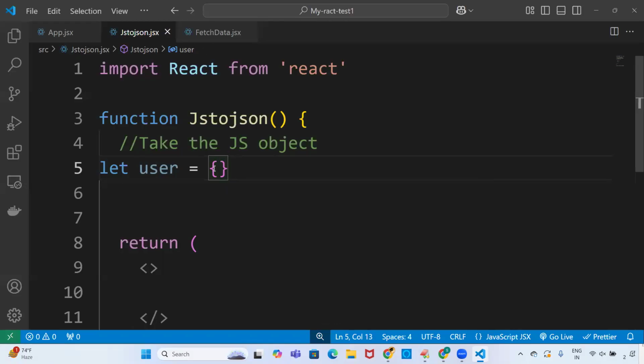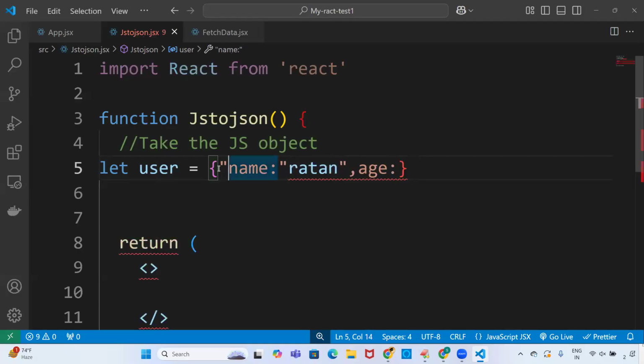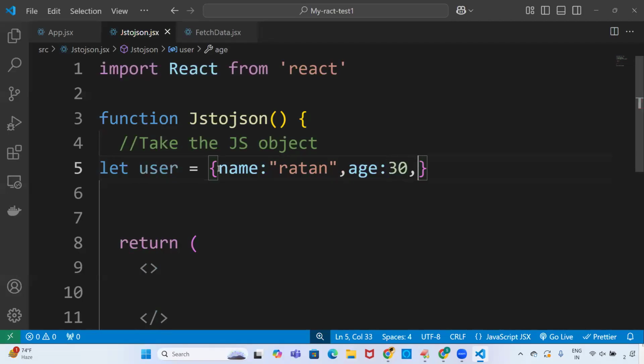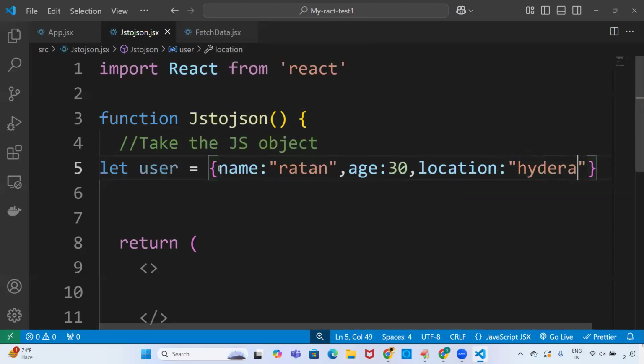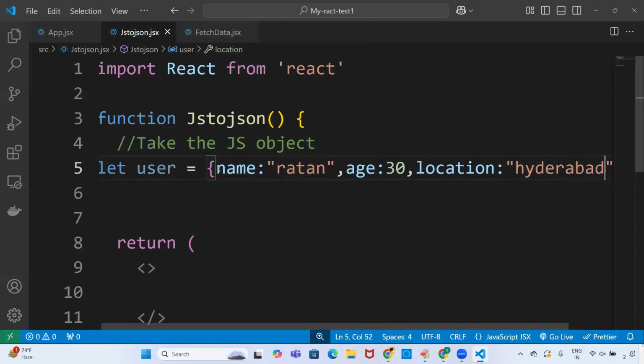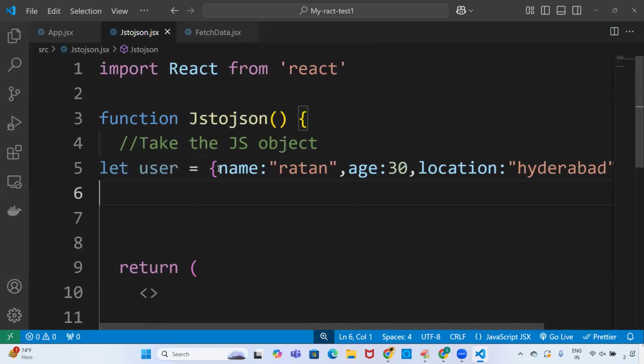Let user, next one is what? Just take the username. Is this a JSON object or JavaScript object? Because in a JSON object the keys must be strings. But these keys are not strings, and normal data. Name is Ratan, age is 30, and location is Hyderabad. That is what object?